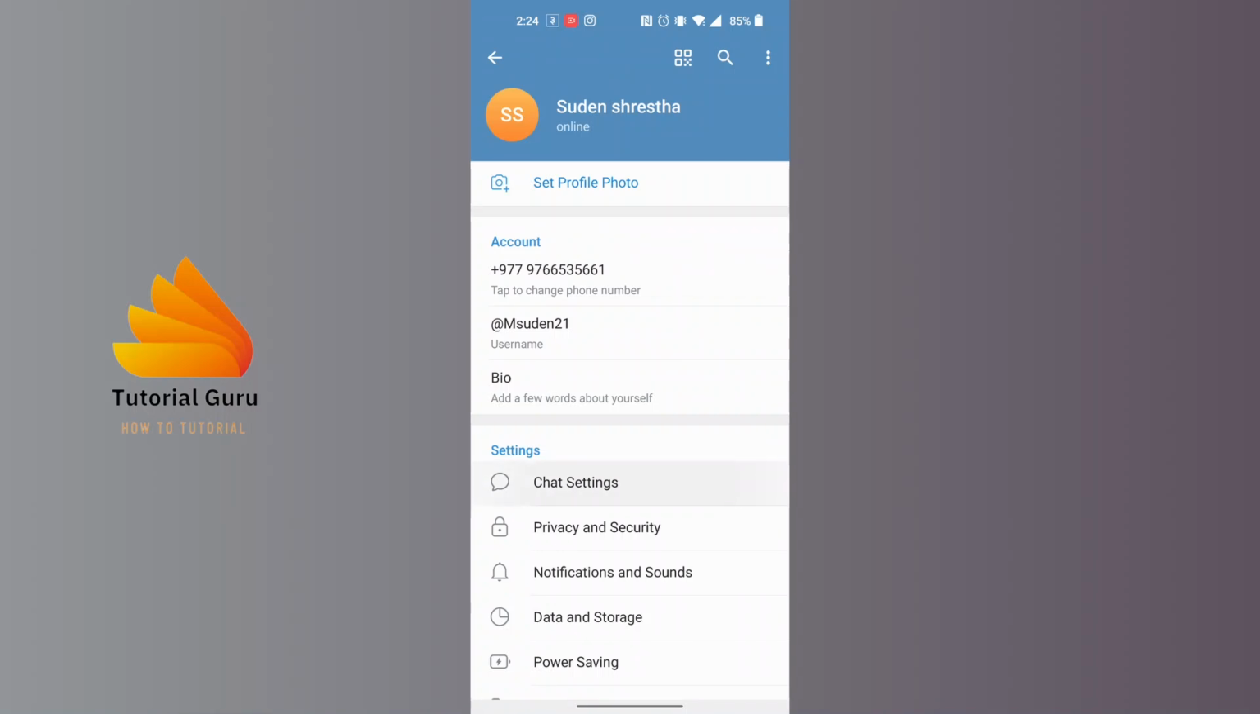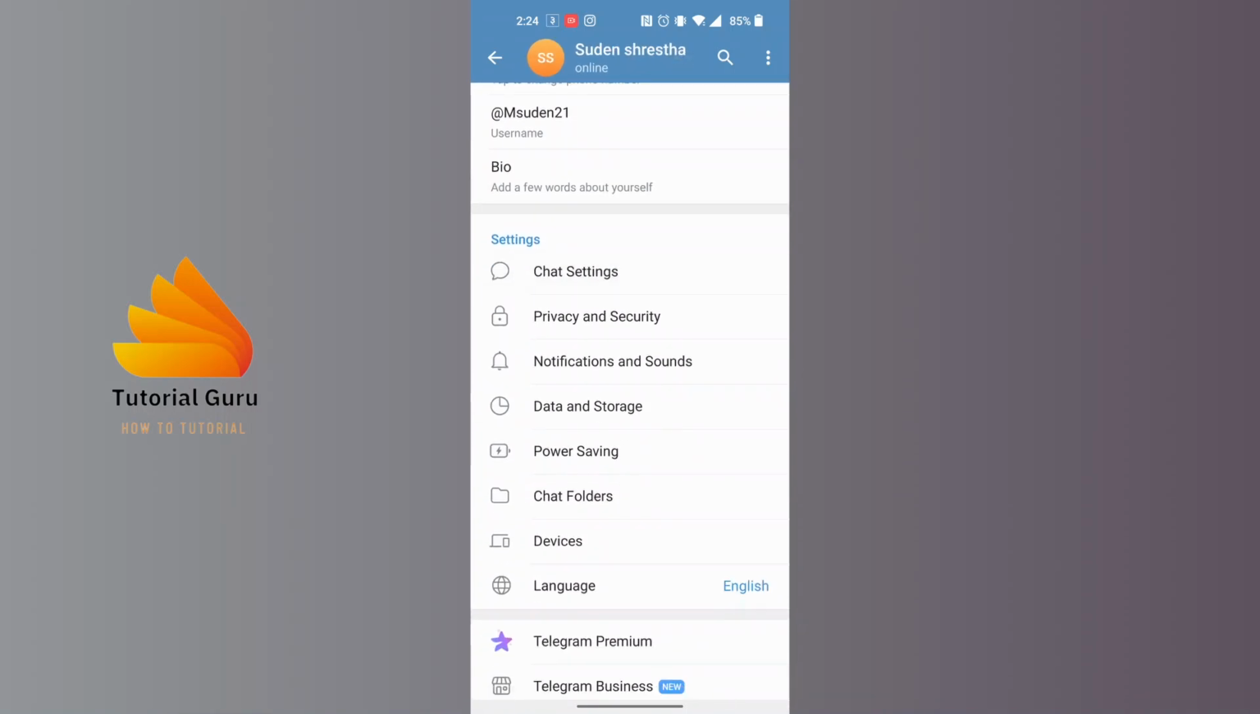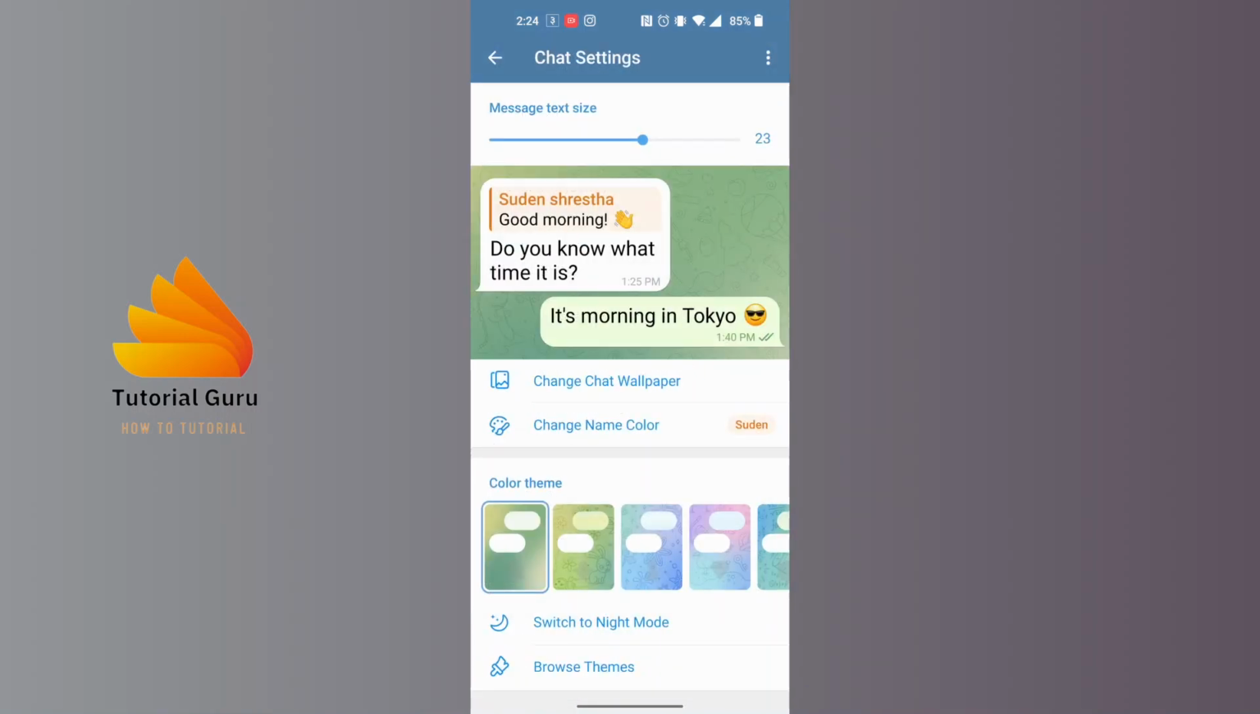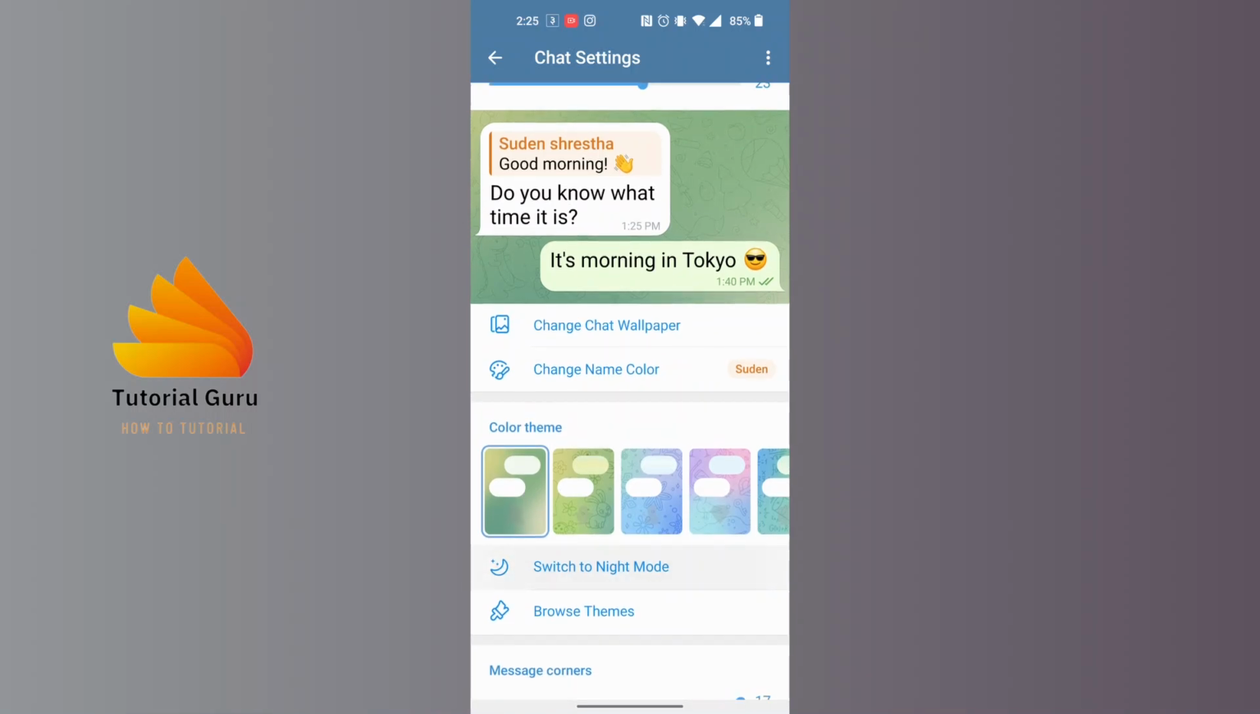where you can see the chat settings option available for us. Just above the privacy and security, tap on chat settings, and over here on this interface you can find the switch to night mode option available for us on the color theme section.